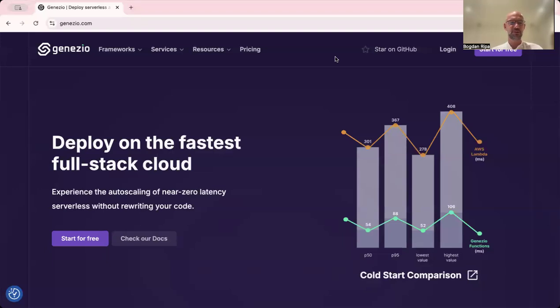As you probably know, Genezio is a function as a service platform deployed on bare metal servers, which leads to really, really good performance and scalability.